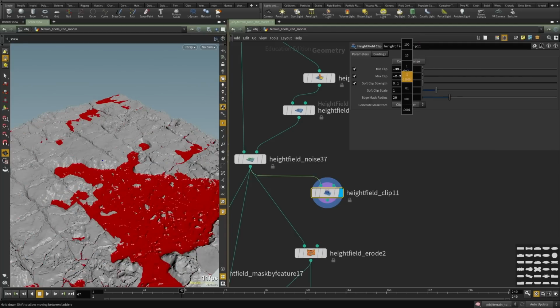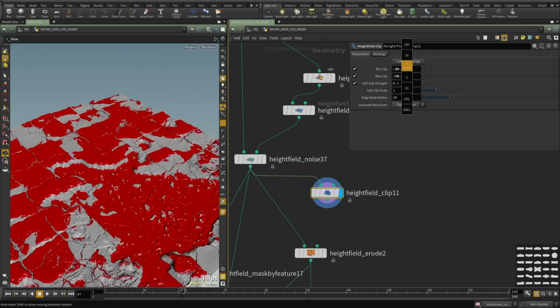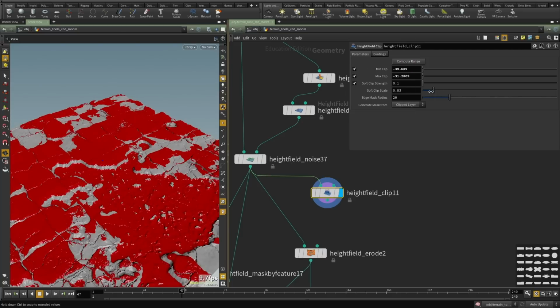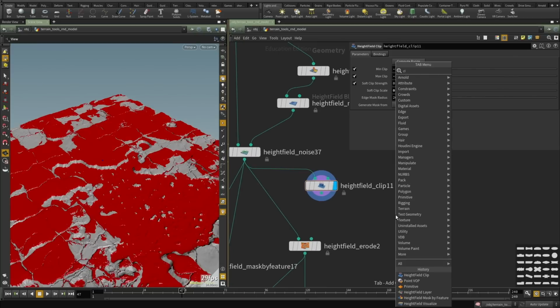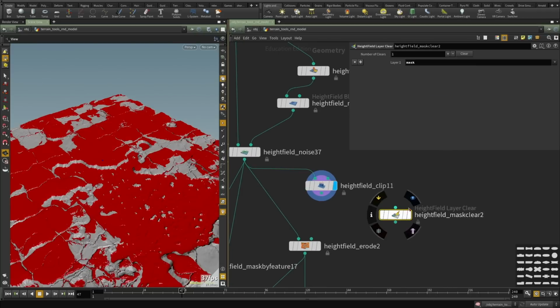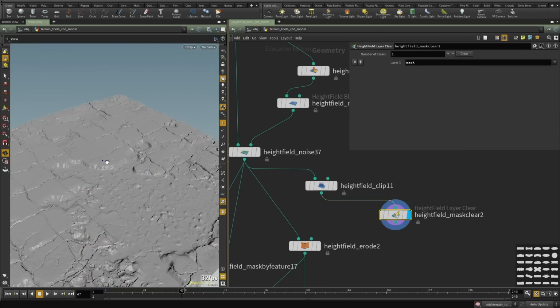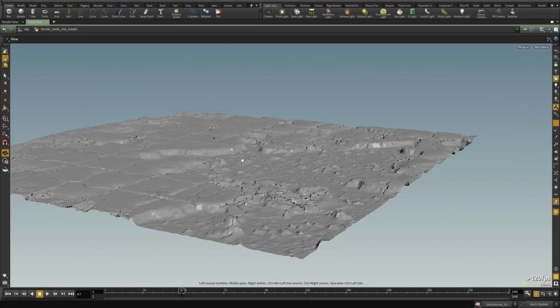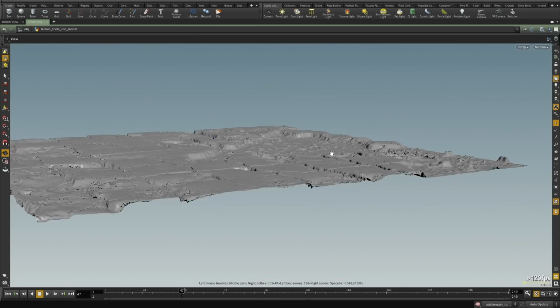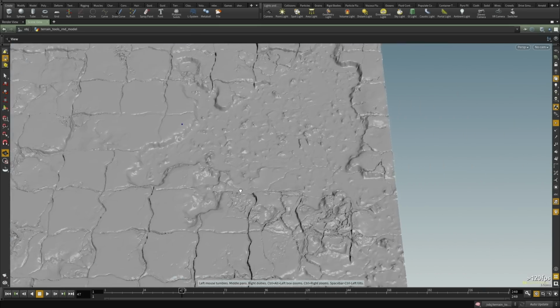I think there is a lot of detail, so let's clip in the negative side, and let's make this sharper, and let's put down a clear height field mask clear, and boom, we have something really interesting still. It doesn't have a lot of variation, but there is a lot of cool details.